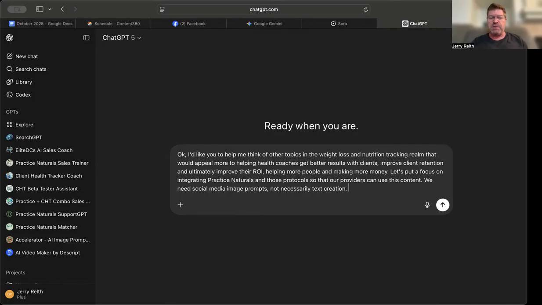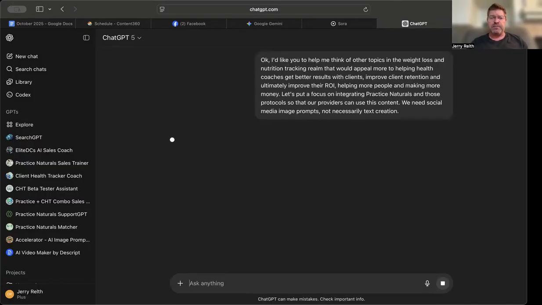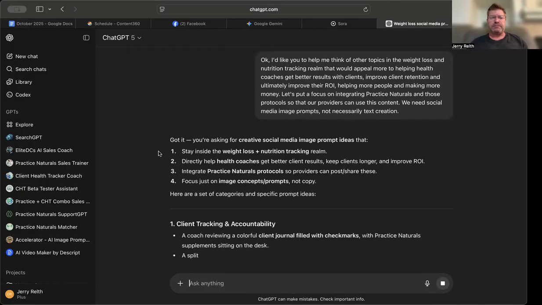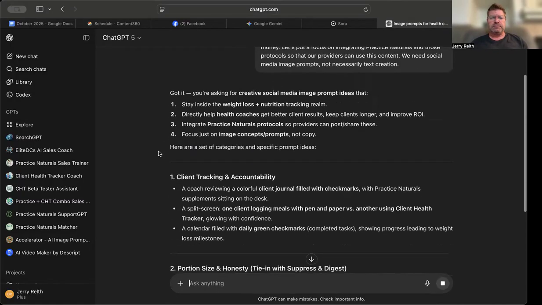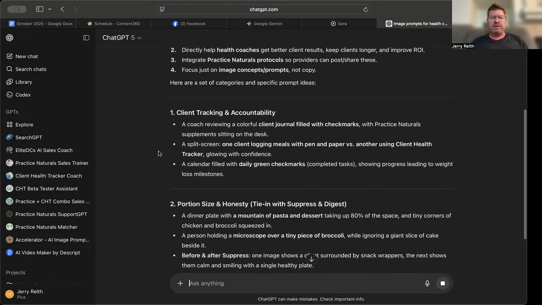We need social media image prompts, not necessarily text creation, just what I'm going to focus on right now. All right, so we can see ChatGPT is going through a lot, and it knows me very well at this stage, knows all about Practice Naturals and the protocols. Your GPT may not, so you may need to tell it exactly what Practice Naturals is and how that works if you're going to use it for that.